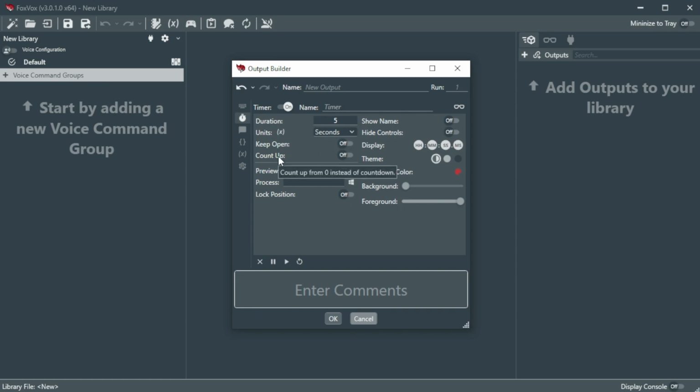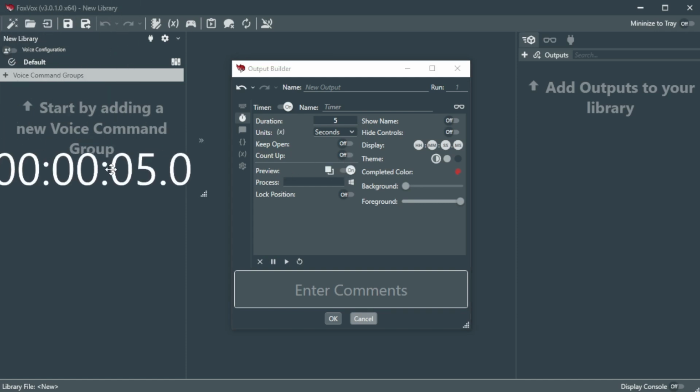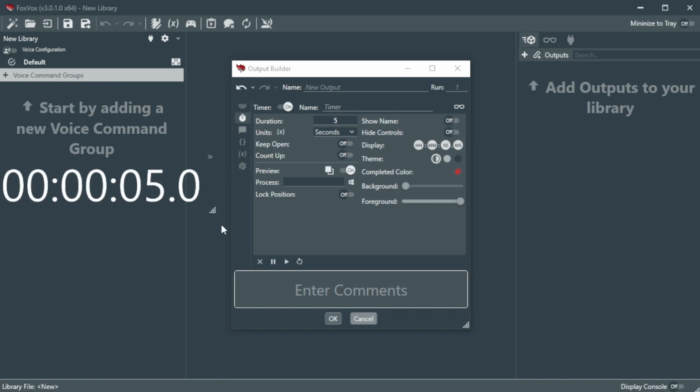Another option is to count up. Normally, by default, timers are a count down, but they can count up as well if you enable that option. To view your timer, let's go ahead and turn on a preview, and the timer should appear at some location on the screen. If you don't see the timer appear, there's a button here that says reset position. If you click that reset position, the timer will be sent to the 0,0 or left topmost coordinates of the main monitor.